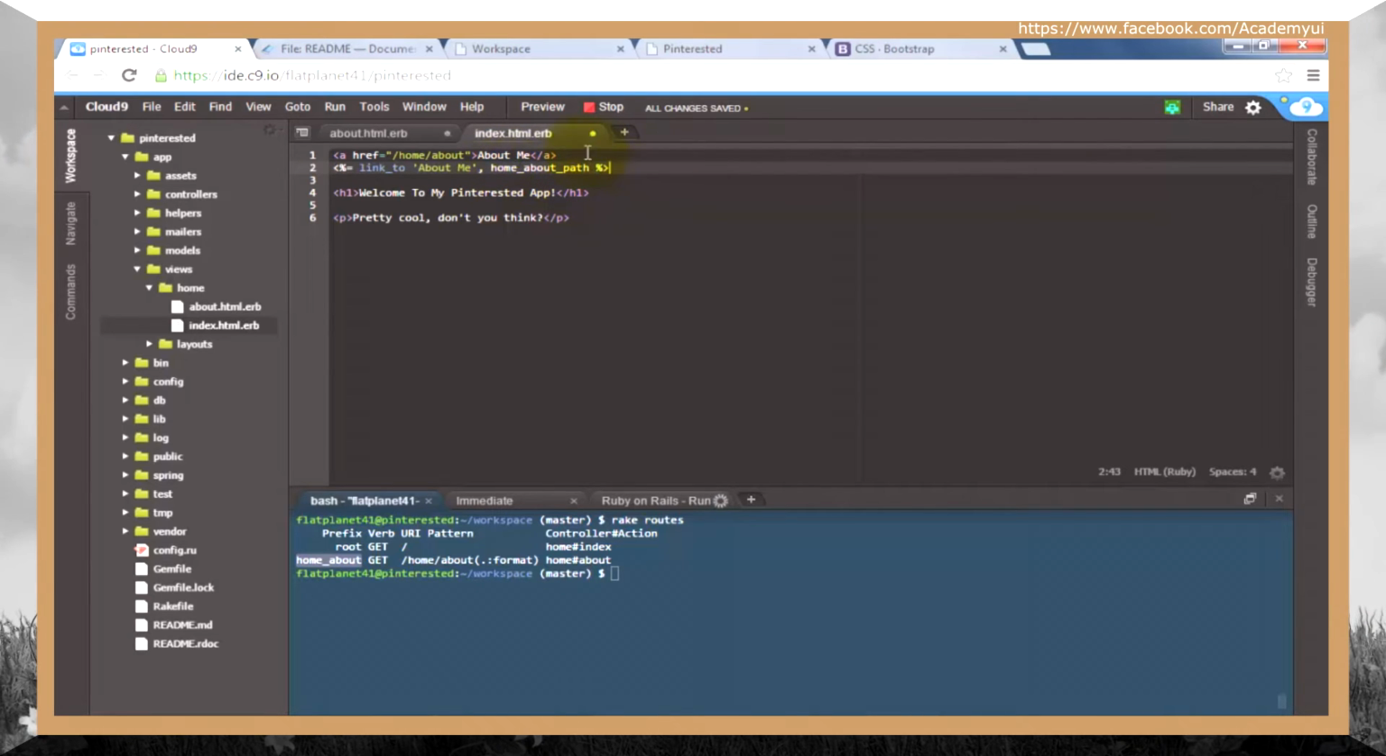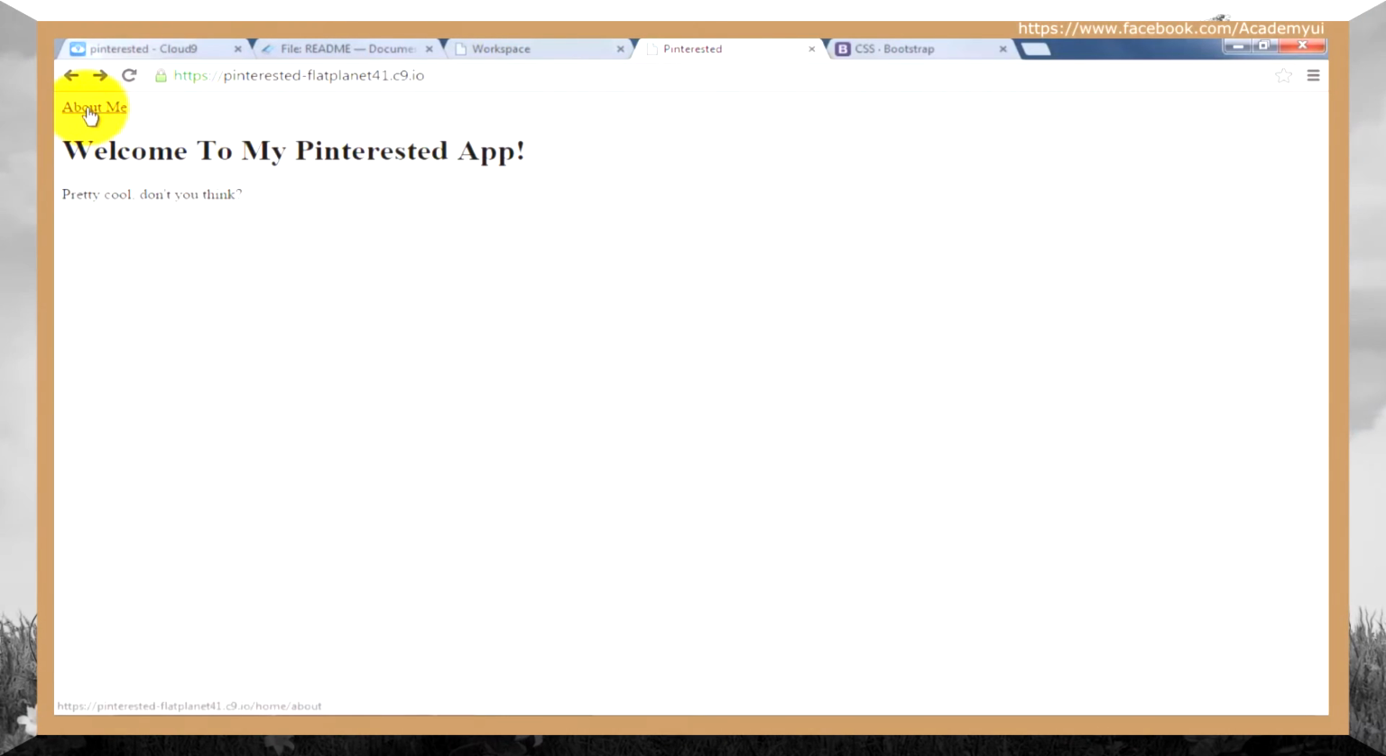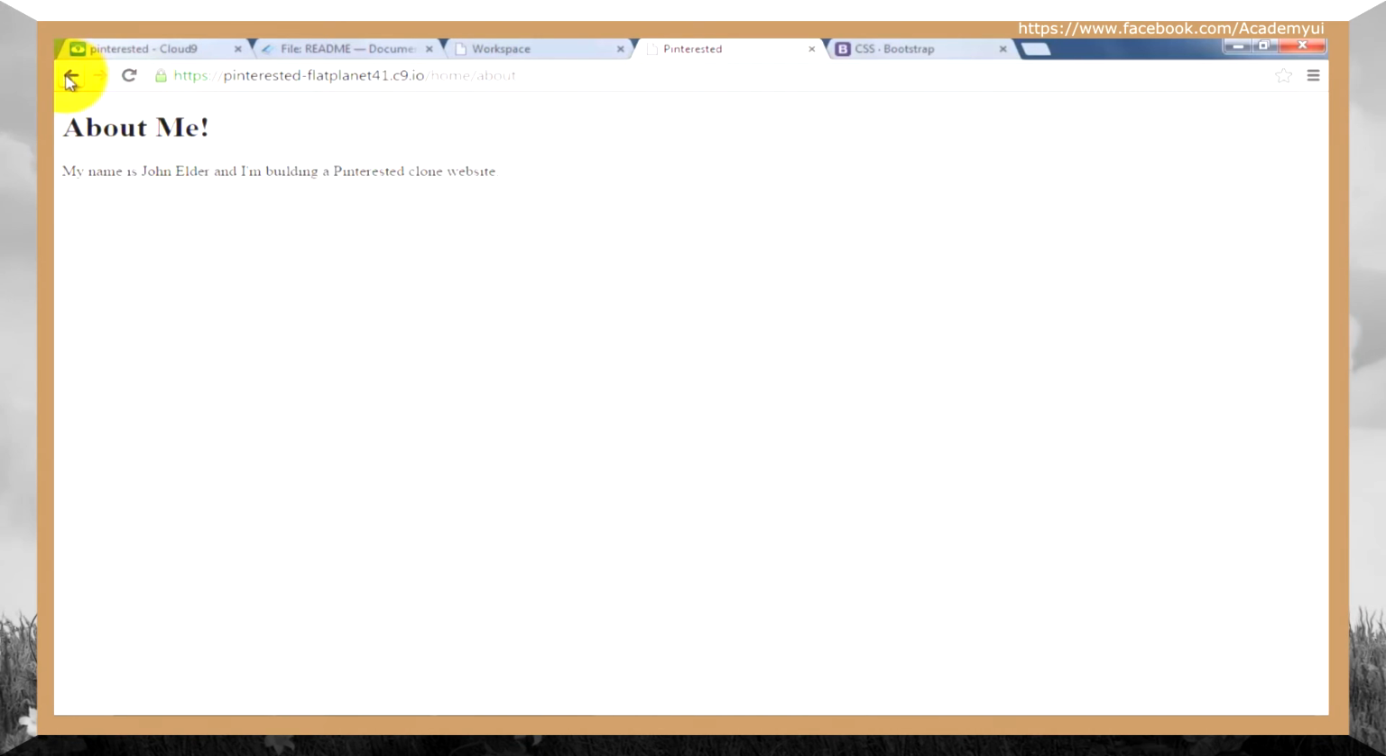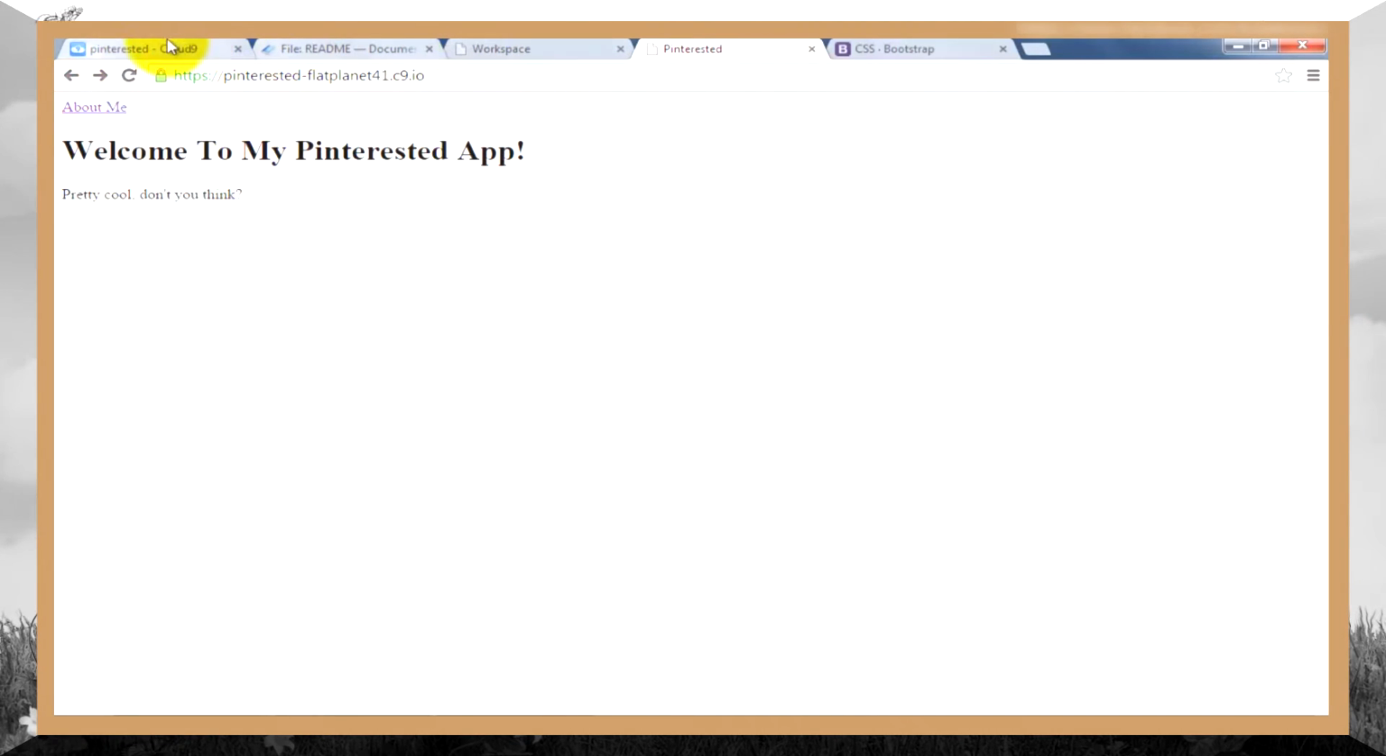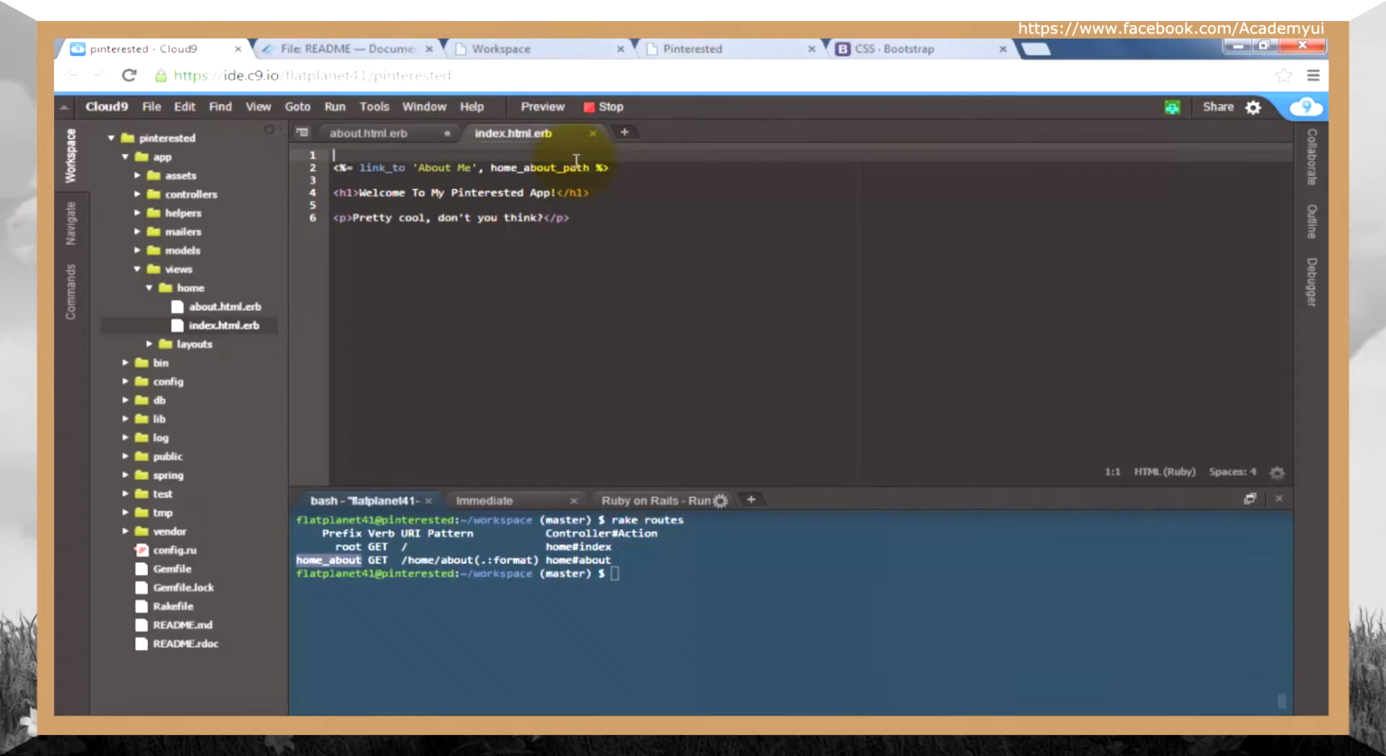And if we hit save, actually let's delete this old link, hit save, come up here and hit reload, and boom, back to our about me page. Okay, so far so good. So now let's add one for the index page.